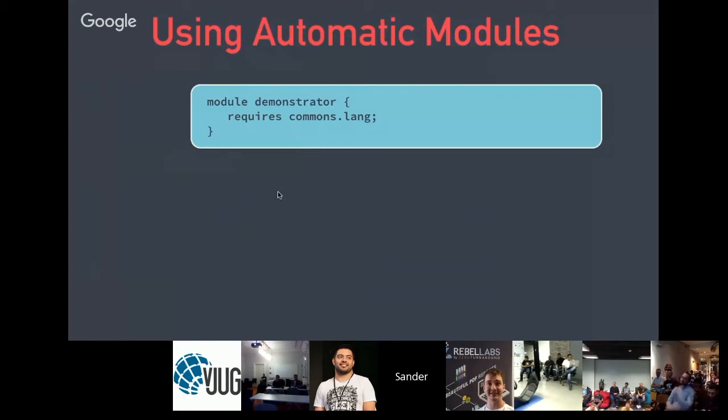Of course, we hope and expect that in the longer term, most libraries will actually contain a module info, but of course that just takes a while. So until that's the case, automatic modules are just a great way to slowly migrate towards Java 9 modules.